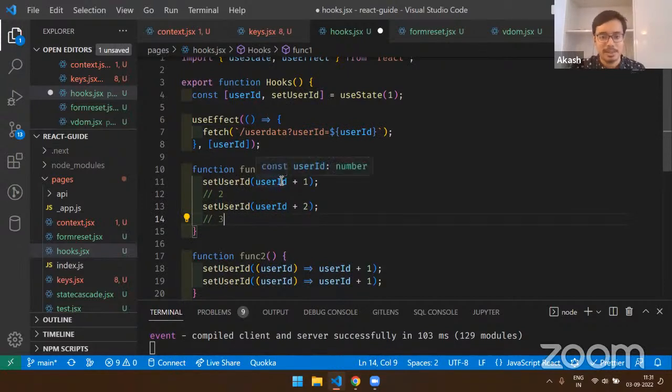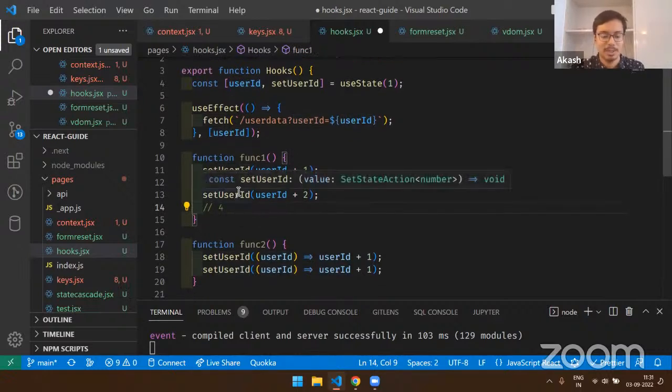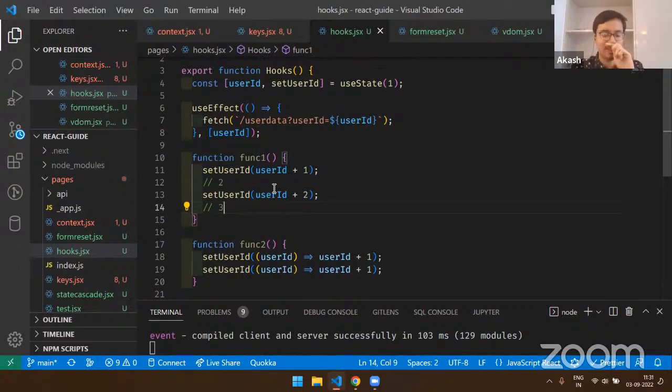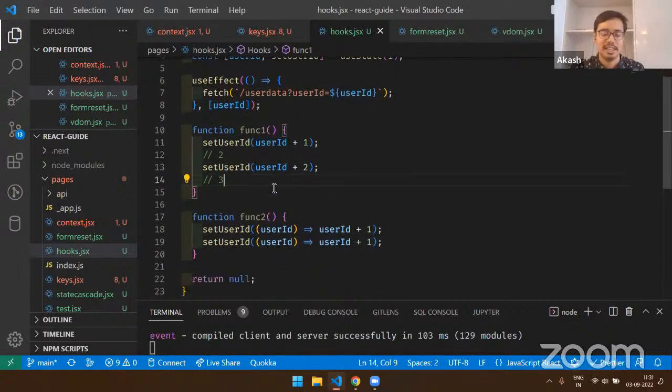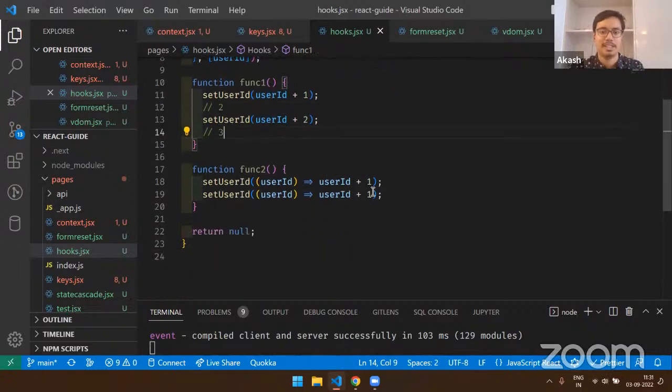So this is unexpected behavior, because one might expect that since this increases the value by 1, this should be at 2 here as well. And then when we are trying to add 2 again to it, then it should be set to 4. But because of the normal way of setting state, it can lead to unexpected behavior sometimes.